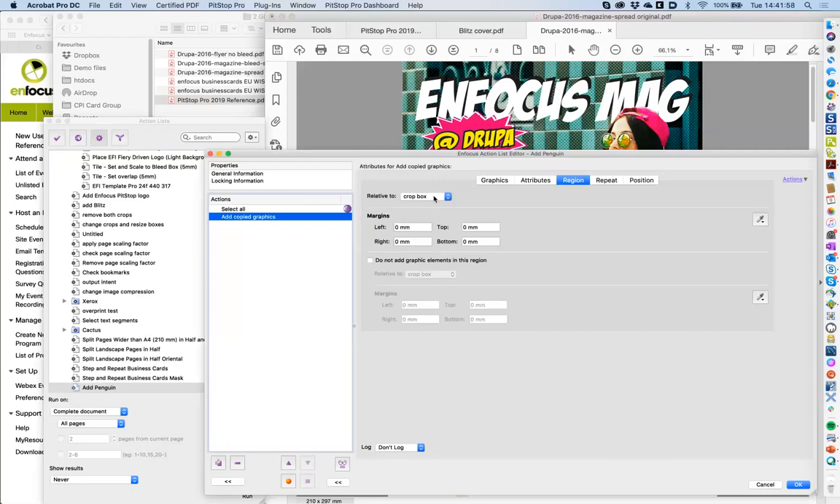Regions. We will place our new element, so our InFocus logo, relative to the box that you choose, the crop box, trim box, etc. And you can define margins. So if I want to leave a bit of space around the edge of the document, let's say I have a margin of 20 millimeters.